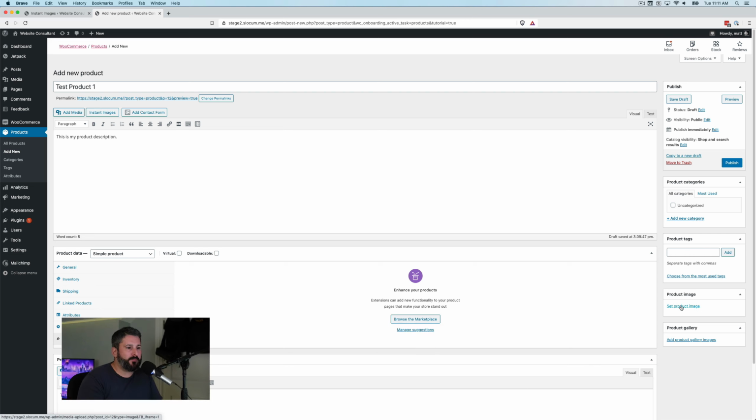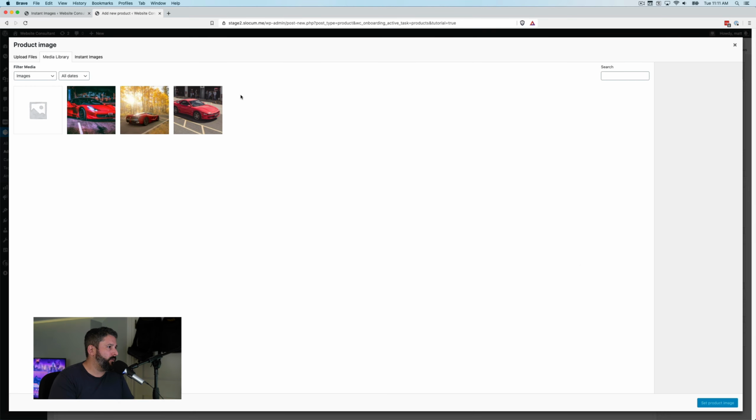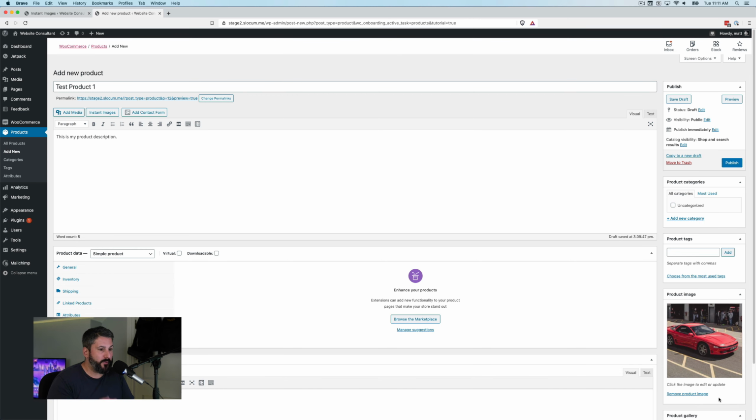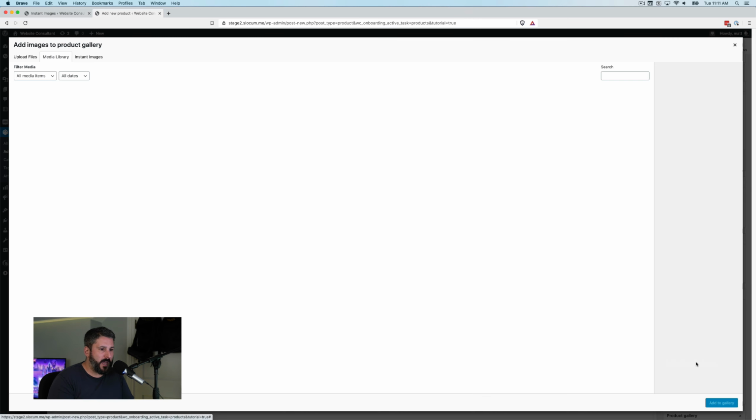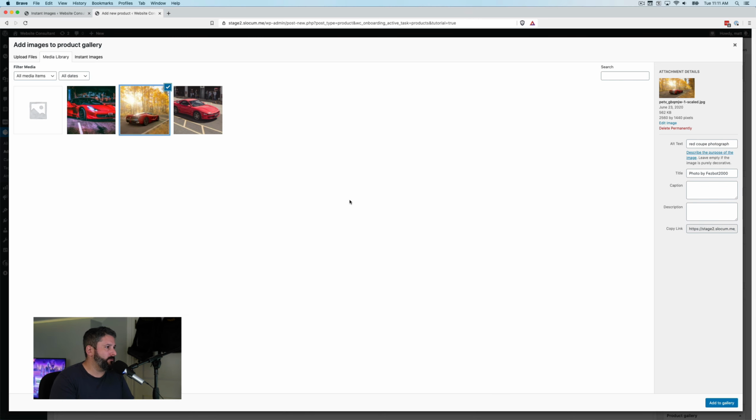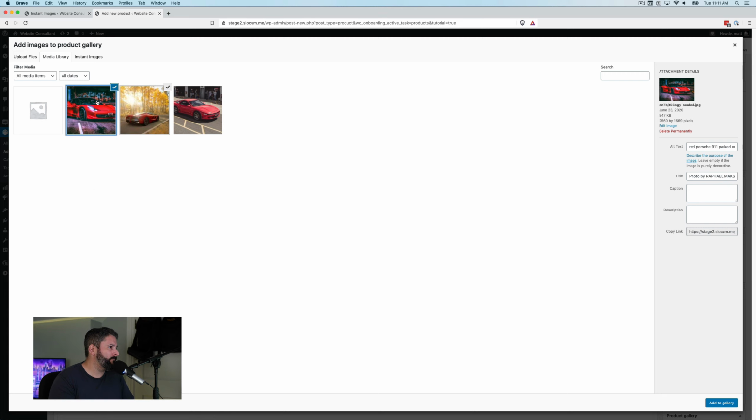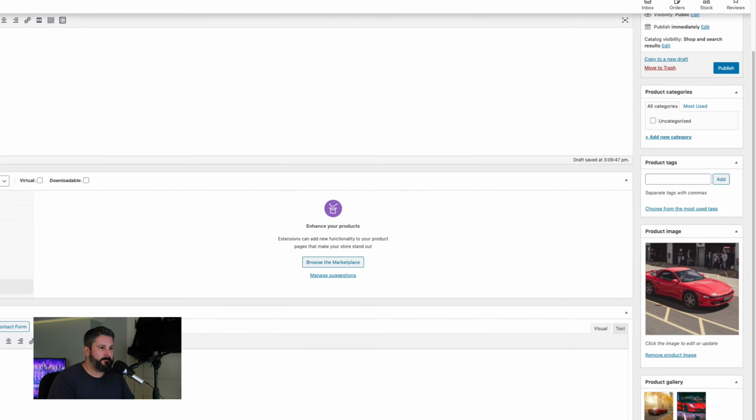And now we'll add some product images. So I have these 3 red cars here. I'm going to say this one will be the primary product image. And then I will add these other 2 into the product gallery.